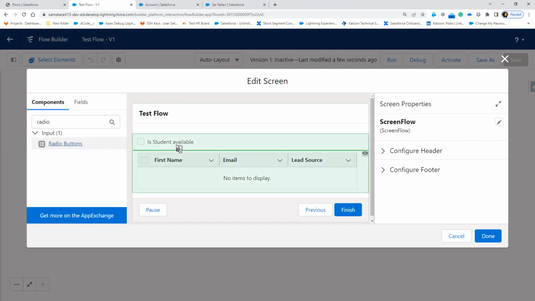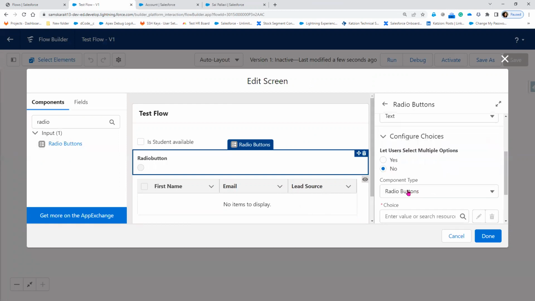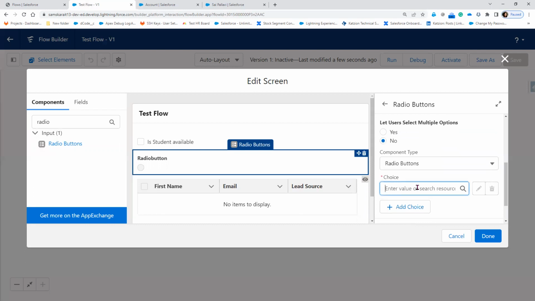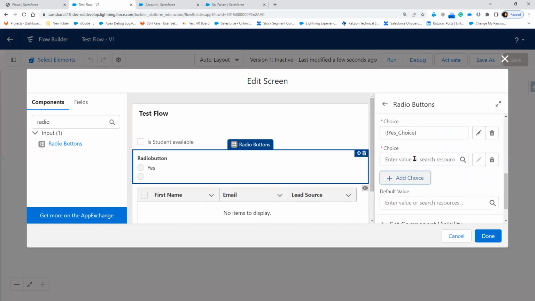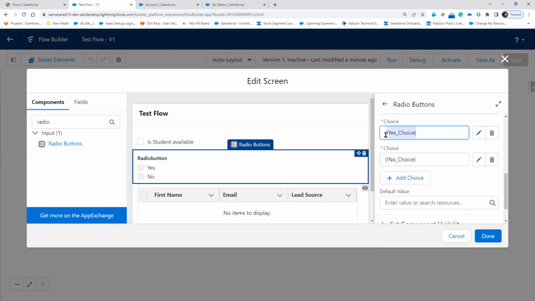I want the radio button. Now in the radio button, let's say that this is the radio button. Right now it is displaying the yes choice as well as the no choice. Or else you can create your own.